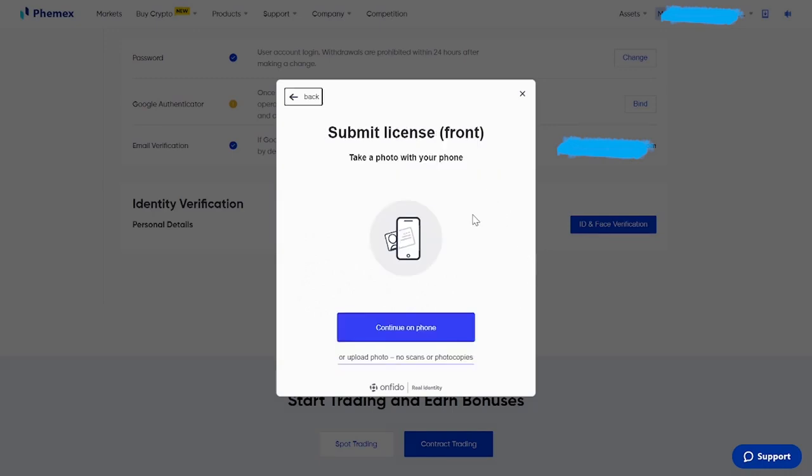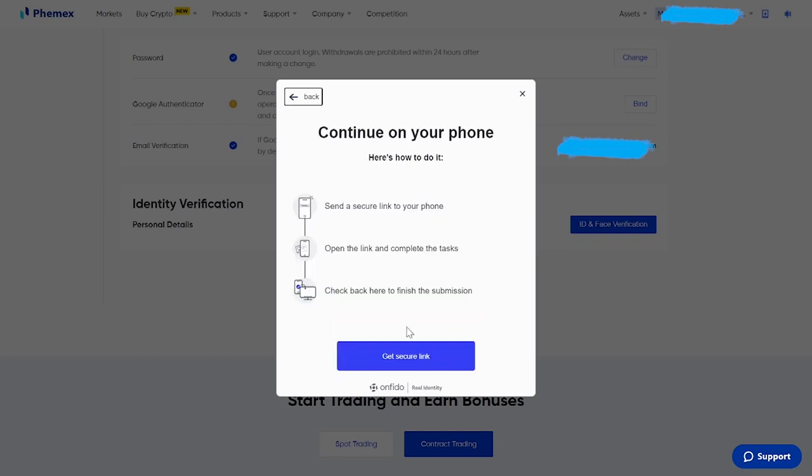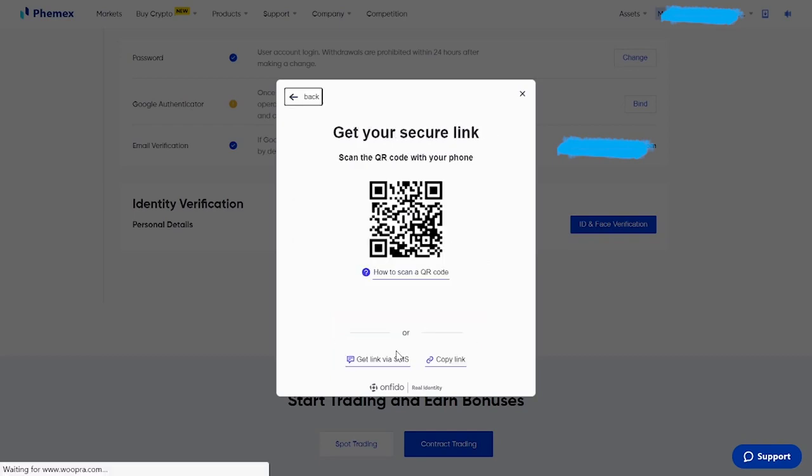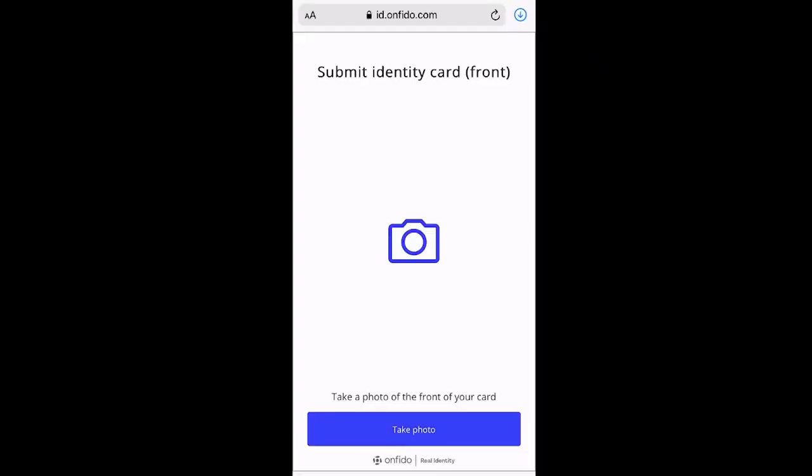And then here we recommend you click continue on phone. But you can also upload it from your computer. But if you do that, you'll have to continue on phone later on anyway. So here you should just continue on phone. And then you'll go to this page and you can get secure link and this will open it on your phone.